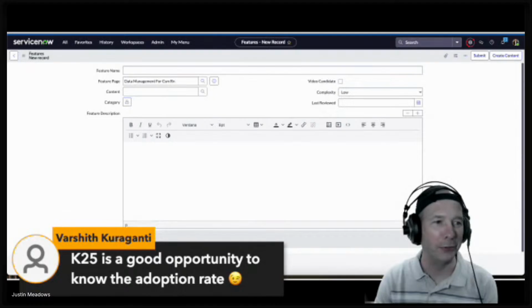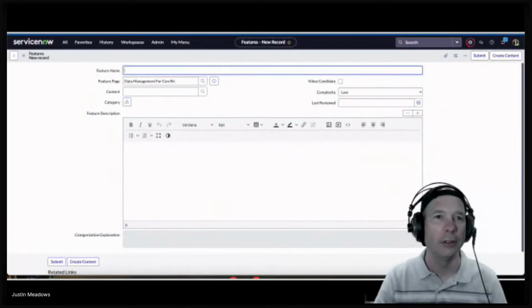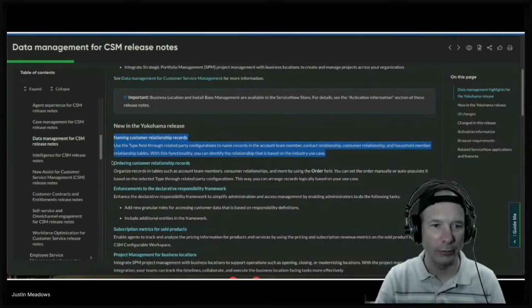K25 is a good opportunity to know the adoption rate. Yeah, I agree. Are you going to be there, Varsheth? Are you coming to Knowledge? Let's see. Did I create that one already? I think I did.